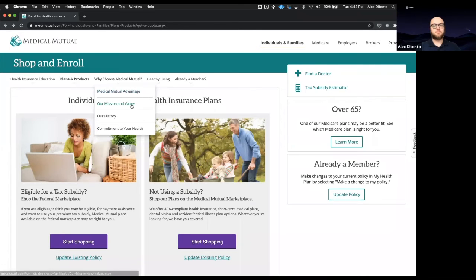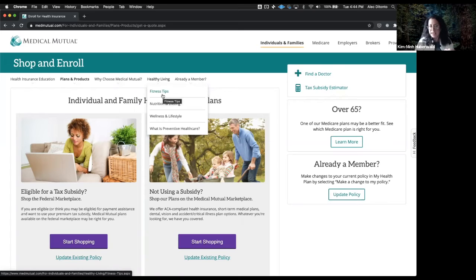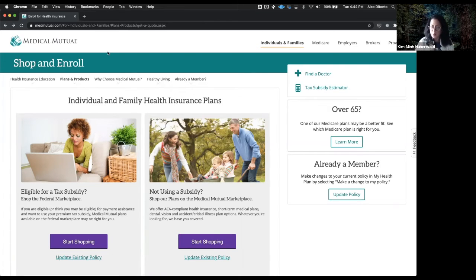But this stuff, why choose Medical Mutual? Why have I not seen that? Why is that content not surfaced on the homepage, on a shopping page? It's almost never a purposeful destination for an audience as to why choose us. I'm going to click there.